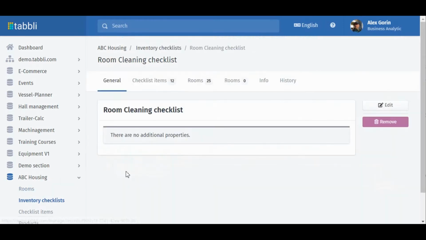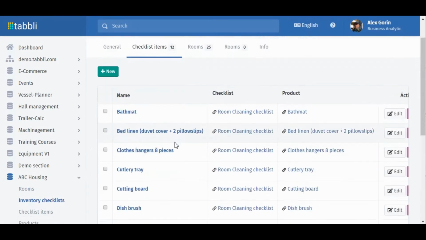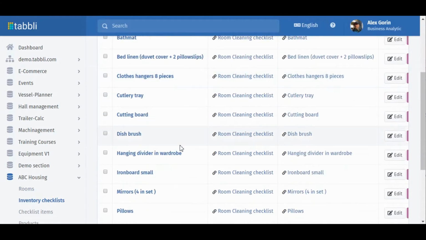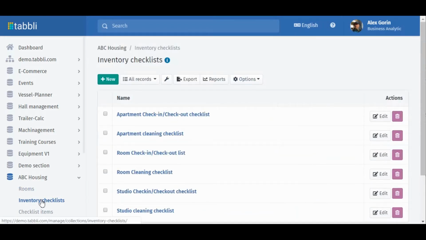And the cleaning inventory list contains only the major items, and it shouldn't require too much time to pass. It should be easy to use for regular weekly cleaning and cleaning with inventory. So, for each property type, room, studio, apartment, we need both checklists, for cleaning and for check-in, check-out. We should prepare them previously and we can use them multiple times.